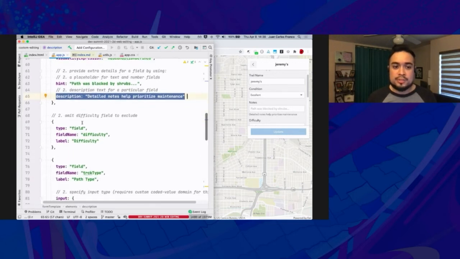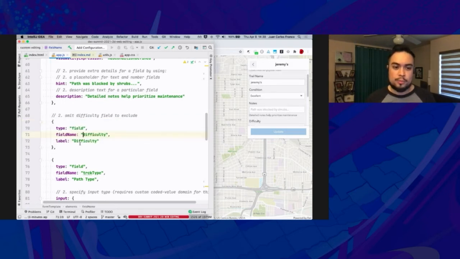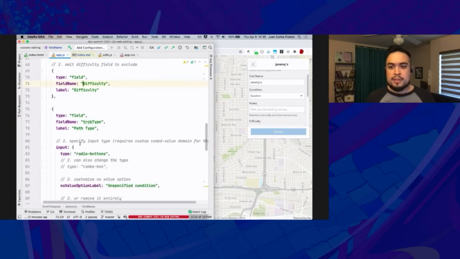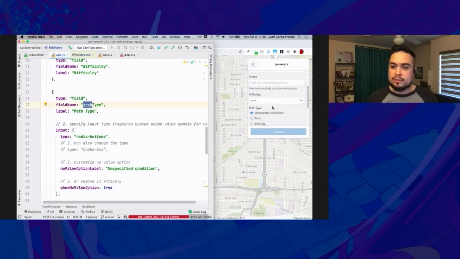You can also decide to remove some of these fields if you don't think they are relevant for your app. Anything omitted from this object will not be rendered in the form itself. Lastly, you can also customize the experience for anything that has a coded value domain associated with it. So in the track type field case, there is a coded value domain, and I can change it.